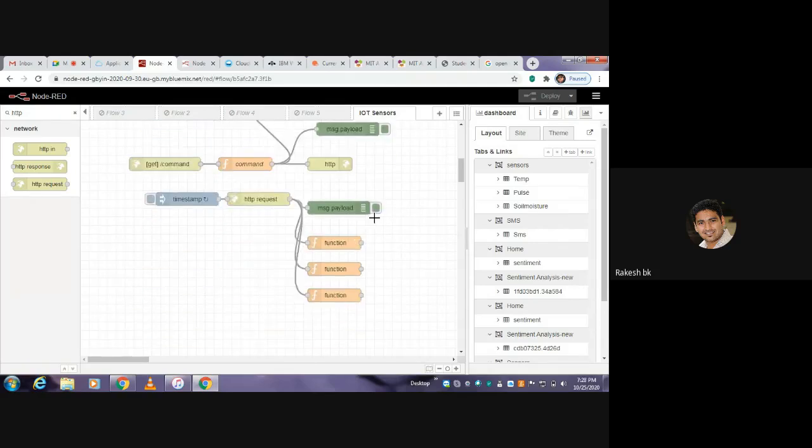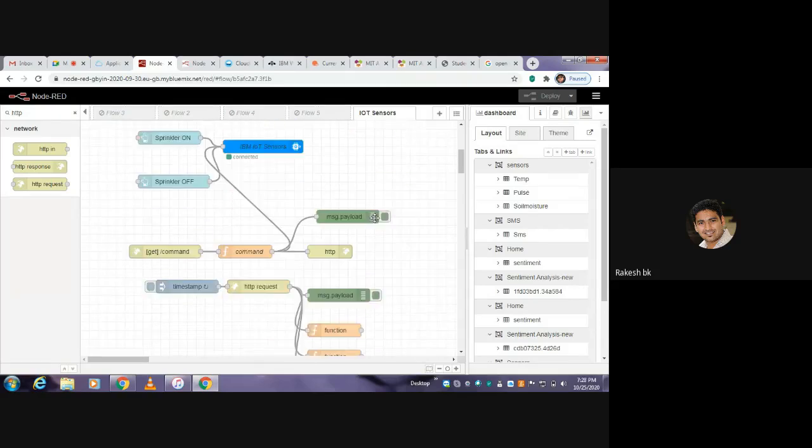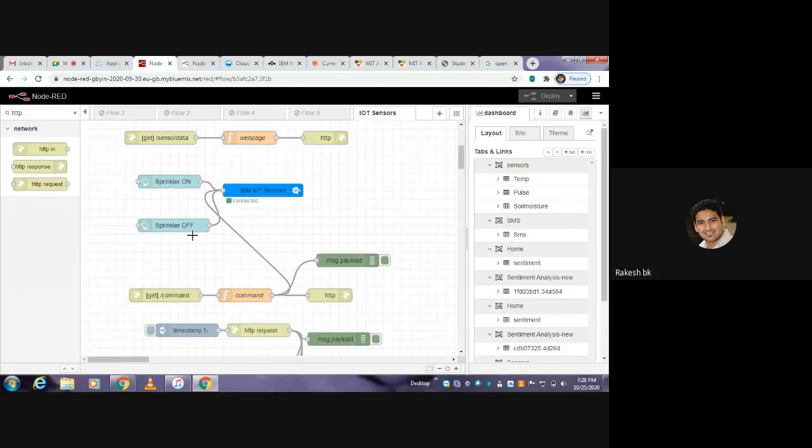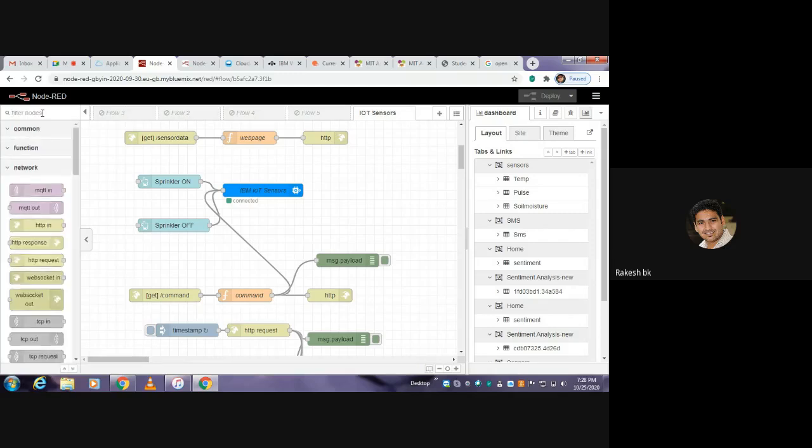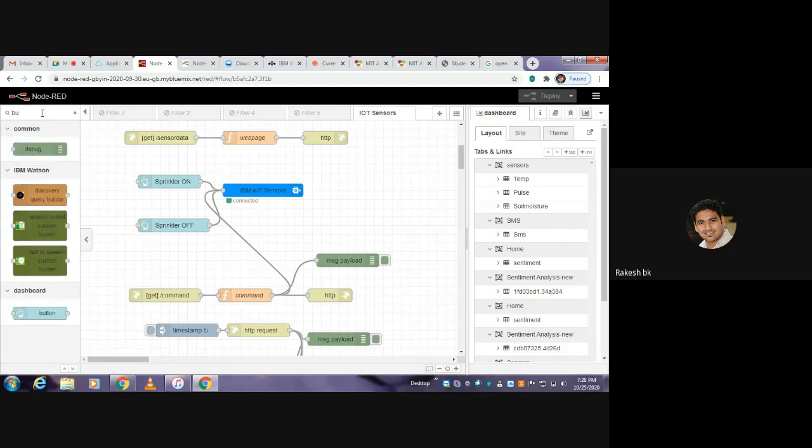To do that, again I want to make use of two buttons, because I want two buttons to be reflected onto the mobile user interface to control the sprinkler on or off based on the weather data and IoT sensor data. So I'll drop down and click onto the button node. You have a dedicated button node. Again, drag and drop it here.